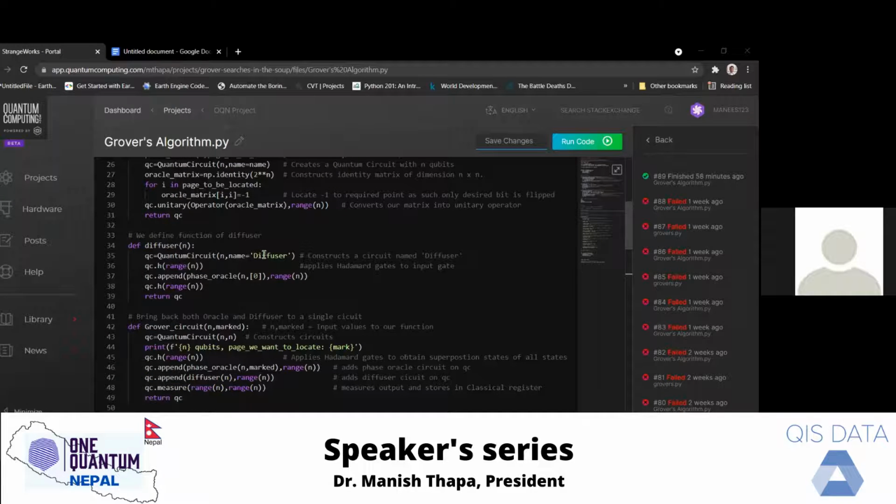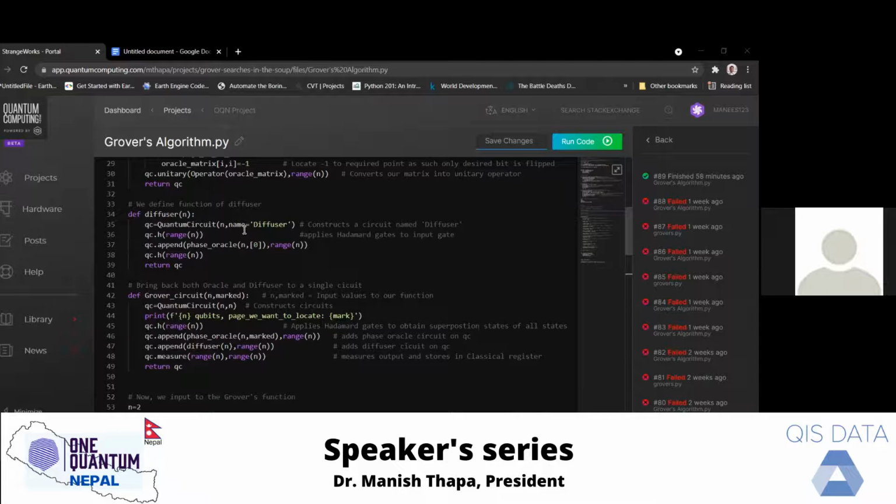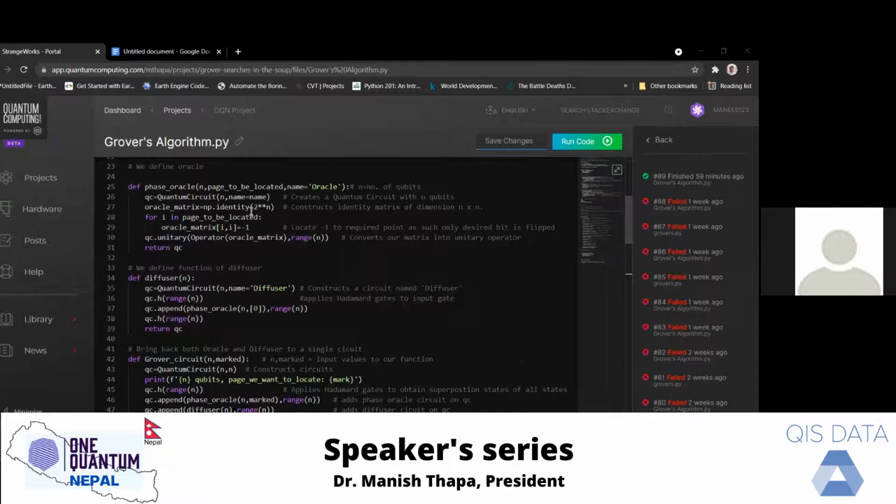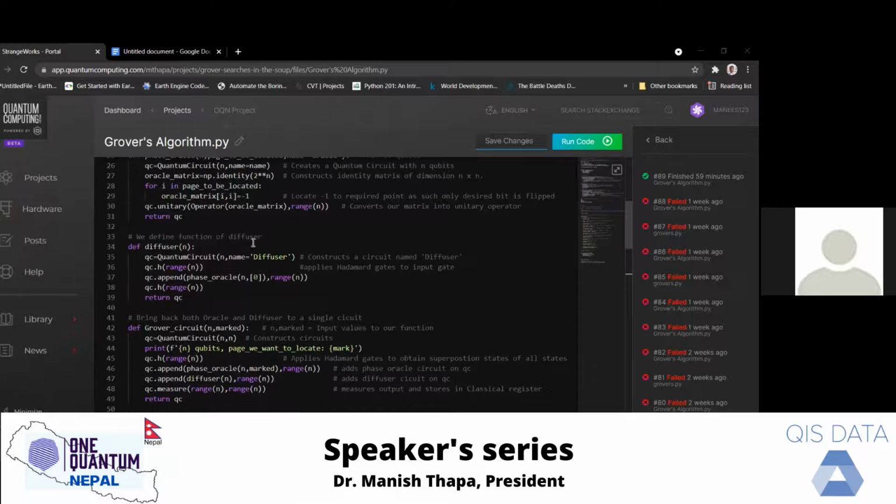And after that we define the diffuser operator. What this diffuser operator does is implement amplitude amplification, such that the state that we flipped earlier in the phase oracle gate will have its amplitude amplified to a certain extent, so that our probability of measuring such a state will be much higher.